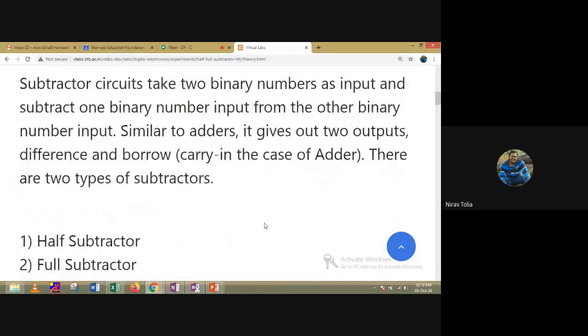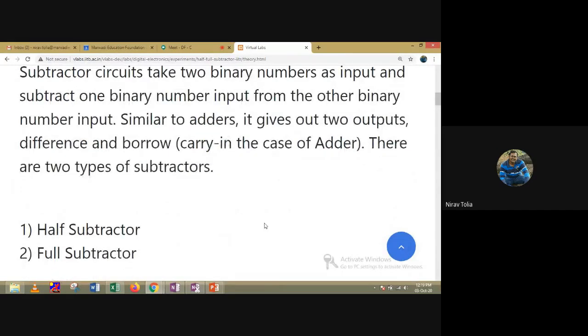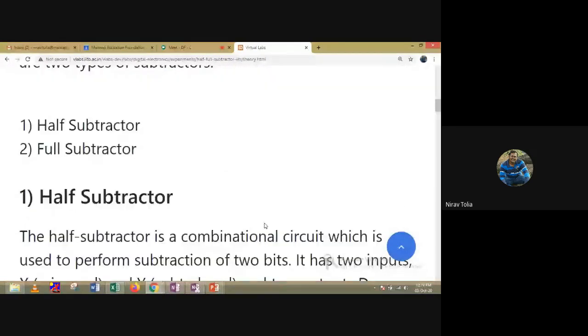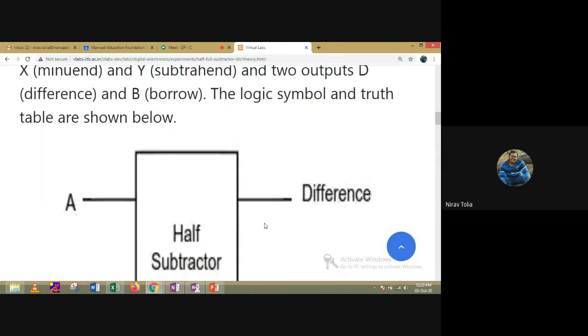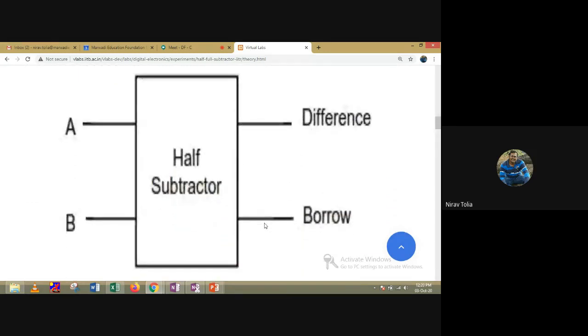There are two types of subtractor, half subtractor and full subtractor. Again, what is a half subtractor? A half subtractor is a combinational circuit. Adder circuits and subtractor circuits are combinational circuits, which are used to perform the subtraction of 2 bits. Suppose we have two inputs x and y, then we have to subtract y from x, so x minus y, and we have two outputs known as D and B. D is the difference and B is the borrow. So this is the block diagram of a half subtractor.